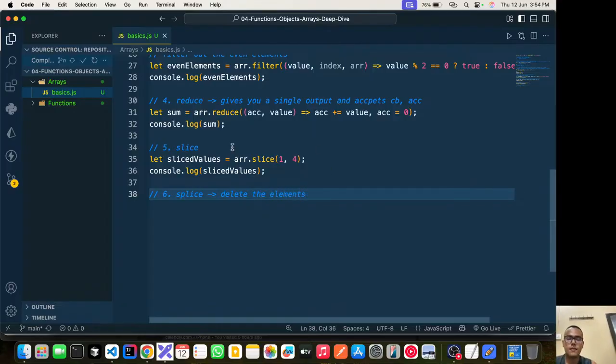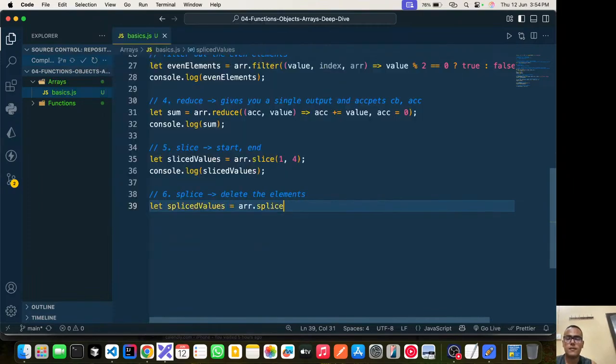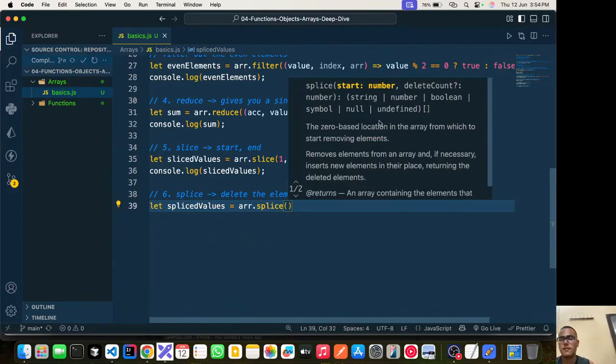Delete the elements, and slice. It accepts two arguments, first start and then the end. Now let spliced values be array dot splice. What does it expect? A number from where the indexing will start, the delete count, and the values.